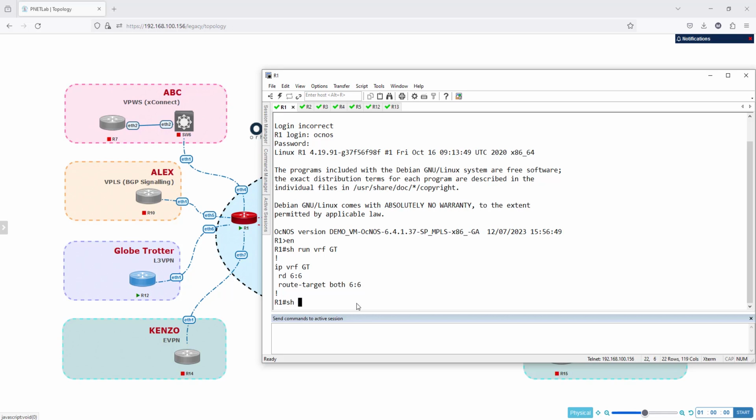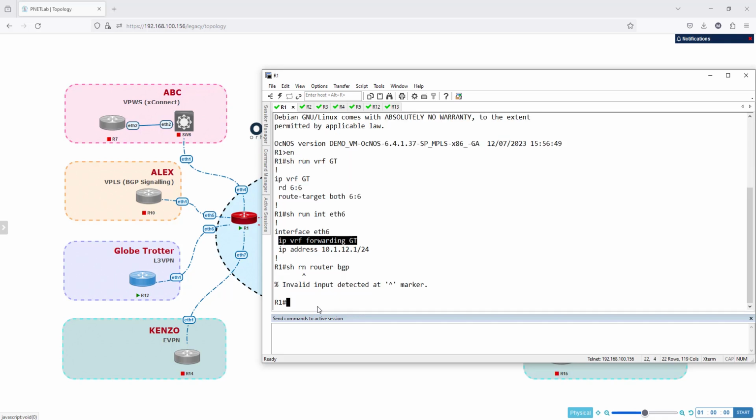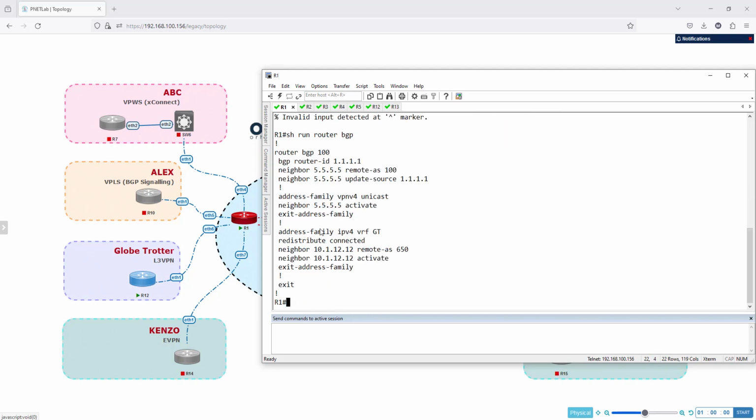So if I just say show run interface Eth6, which is the interface connected to Globetrotter, you can see that this interface is under VRF forwarding GT, which is the Globetrotter. And then I'm going to show you the running configuration of router BGP. Now, show run router BGP. You can see that under here, I don't have any IPv4 address family for PEs. The only address family which PEs are using is VPNv4 unicast.